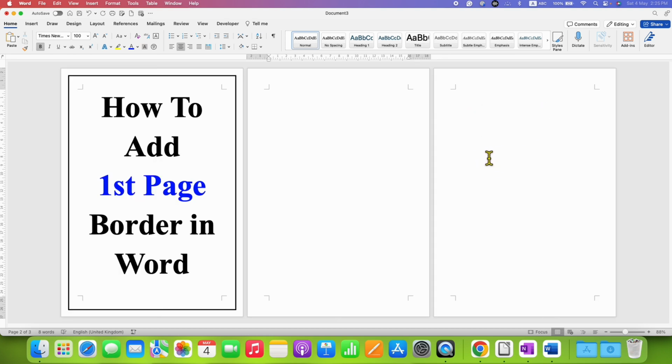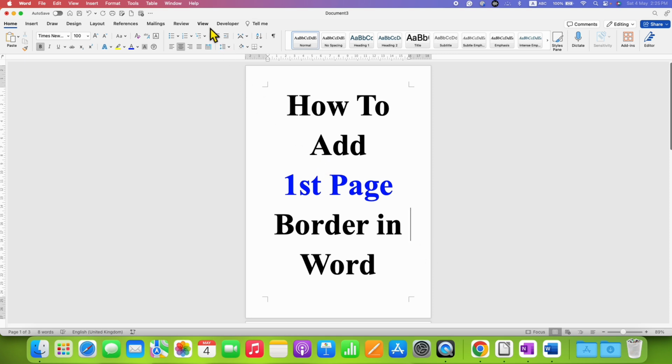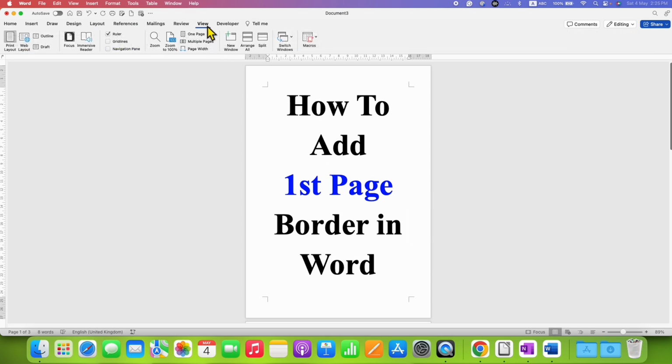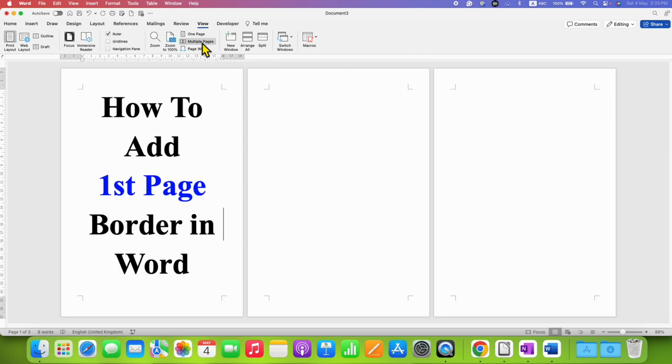It's very easy. First, you need to click here on the View tab and under the View tab, select the option Multiple Pages. So you will be able to see multiple pages side by side like this.